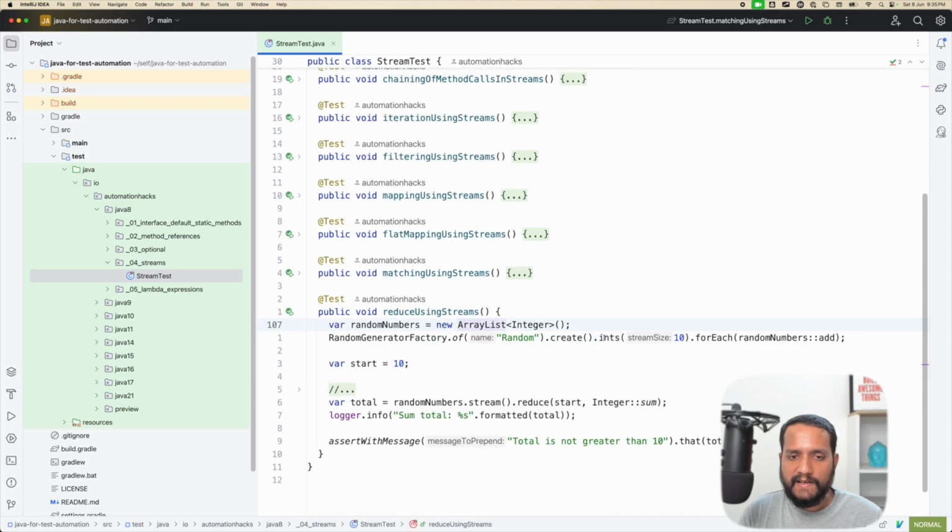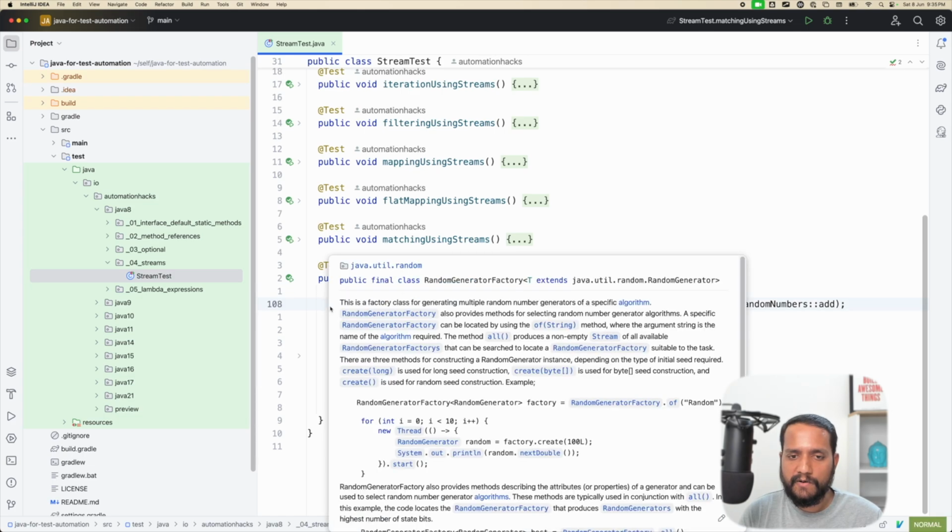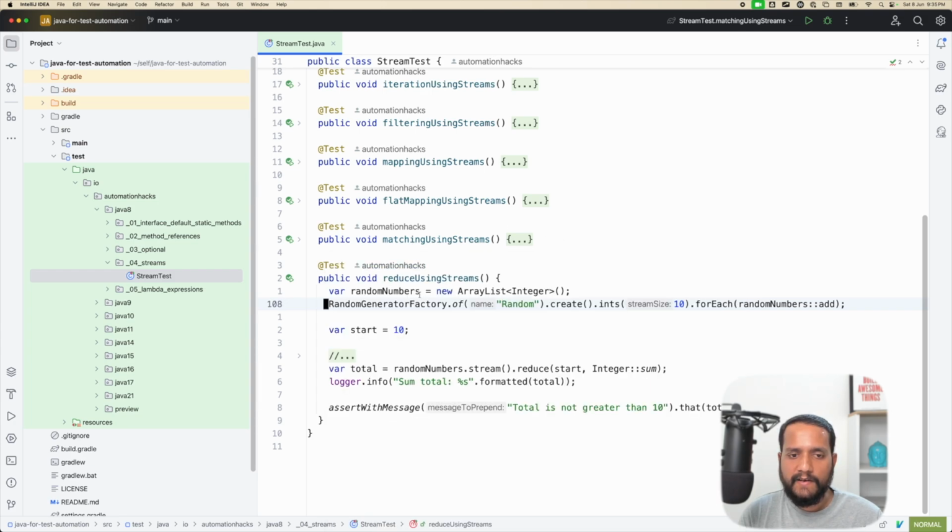And the last thing I want to cover actually is that using streams, you can also reduce the elements. So what is an example of that? Say I have a random list of numbers. So I have a new array list of integers type, and I use a new sort of factory that was introduced in the later versions of Java here, where I'm using a random generator factory of type random, using the create method and using it to create 10 different integers. And for each of these integers, I'm also adding it to the list that I created above.